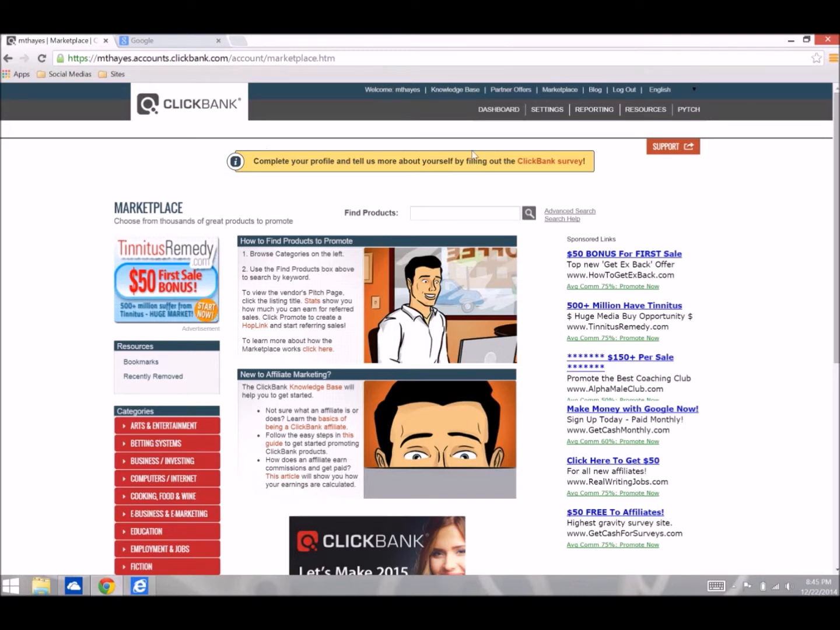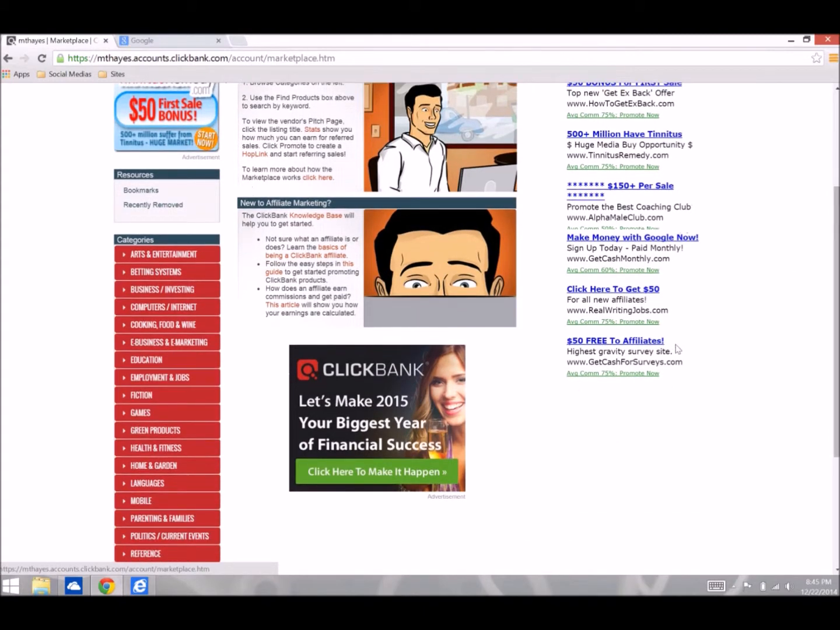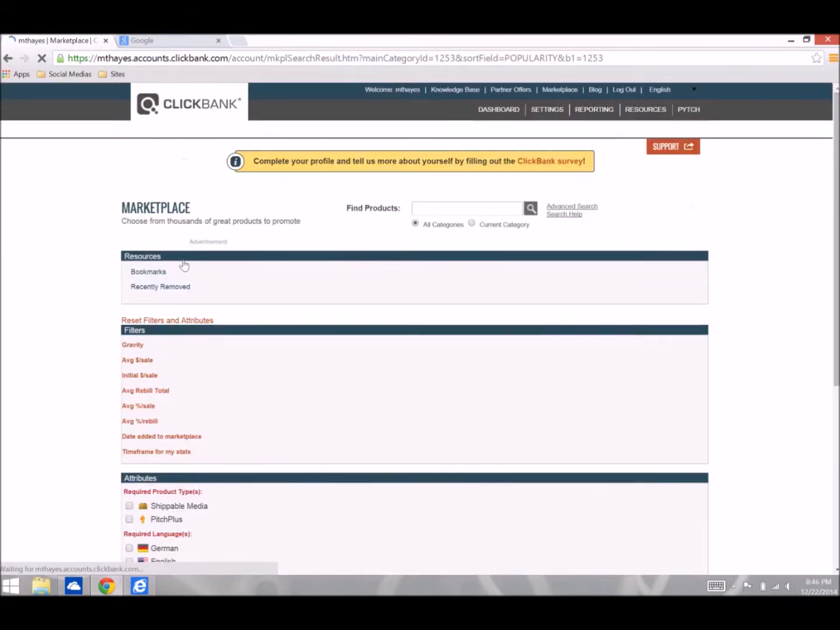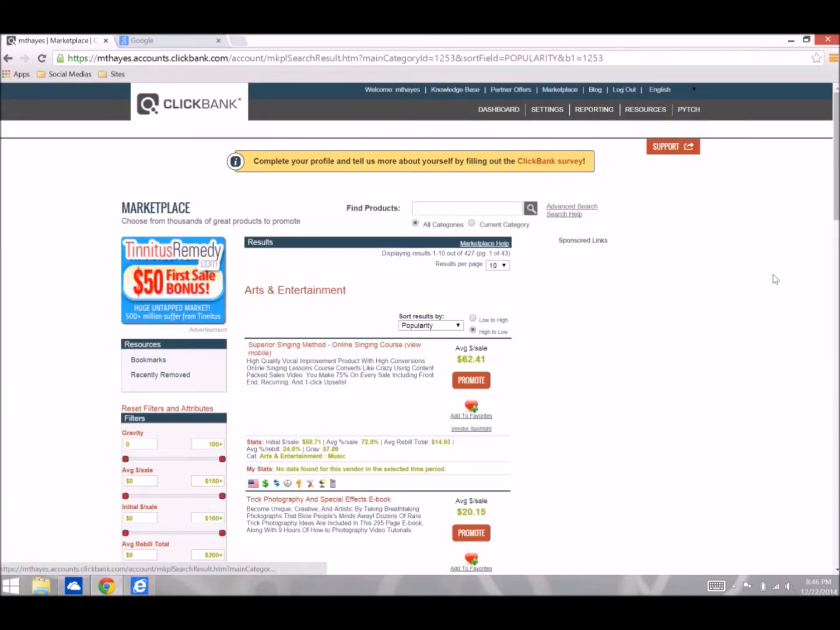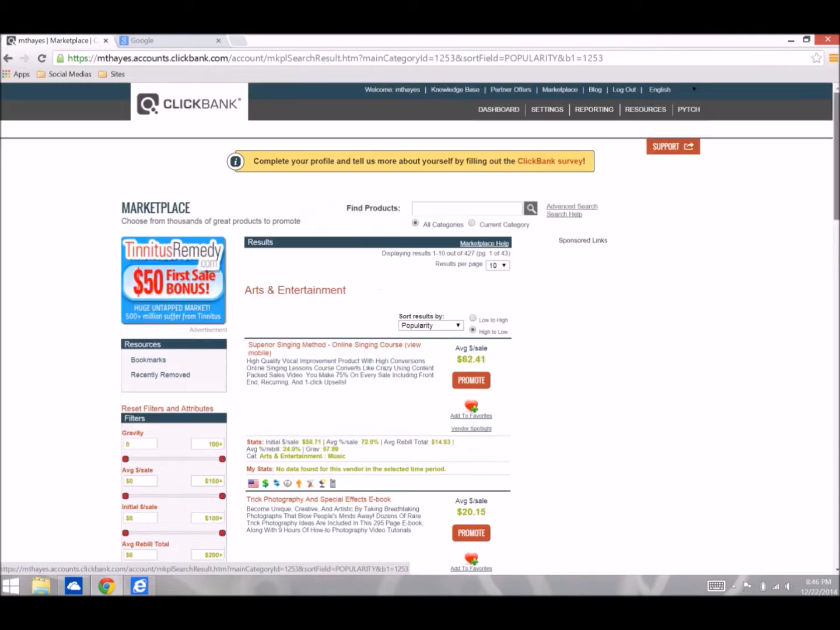So the first step, especially if you're just getting started, you probably don't even have a groundwork of what some of these marketplaces are. But if you look on the left here, it says categories. These are all the different categories and niches that ClickBank supports that they have vendors inside of. So you can go to arts and entertainment, and we can go there. And then you're going to have your options for what you can be an affiliate for over on this left-hand side.